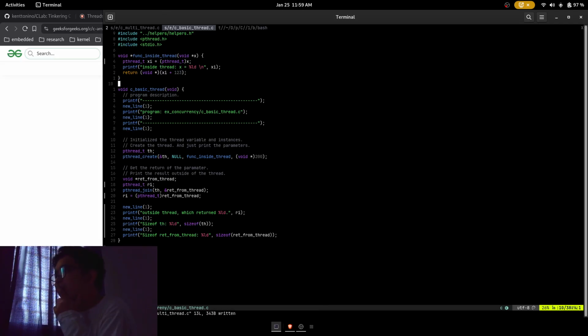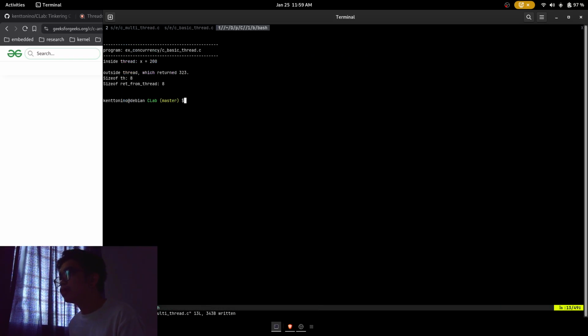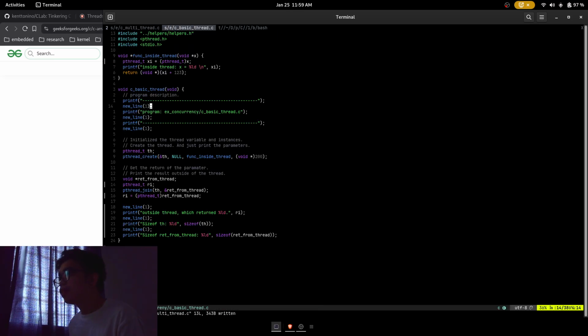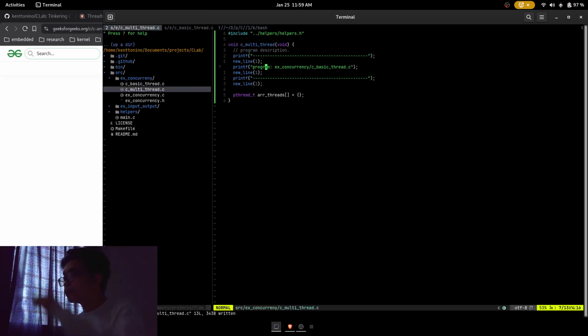I was thinking if I function inside a thread, function. I see. So I was thinking that maybe, okay, it's concurrency, multi-thread.